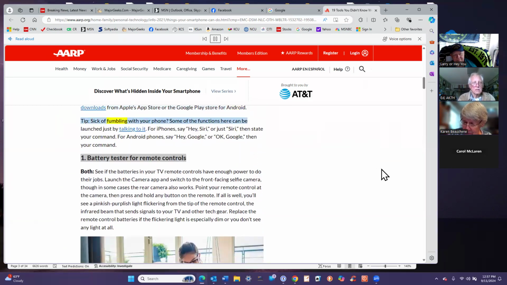Tip: sick of fumbling with your phone? Some of the functions here can be launched just by talking to it. For iPhones, say "Hey, Siri," or just "Siri," then state your command. For Android phones, say "Hey, Google," or "Okay, Google," then your command.